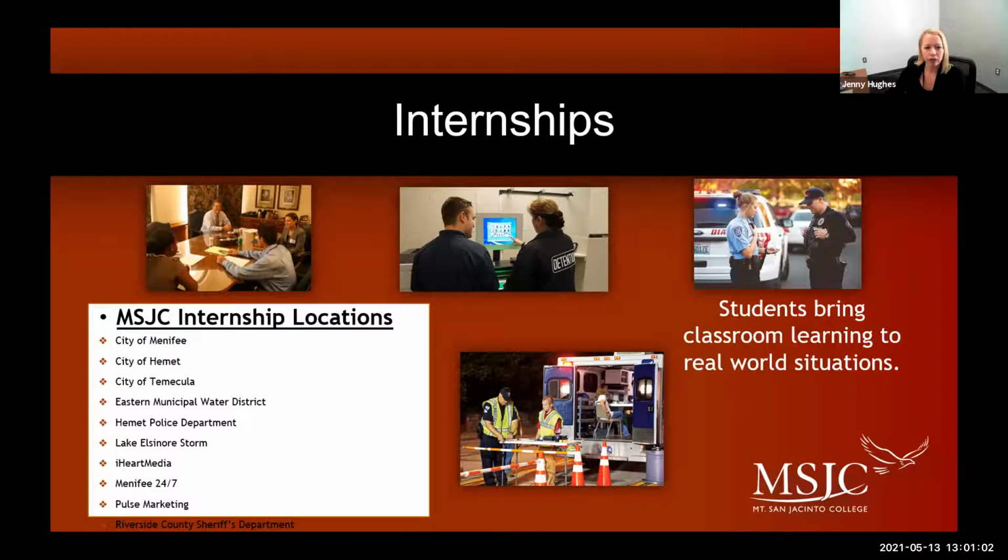So these internship locations can be within your discipline or area of study. If you go through our internship program, which is the Cooperative Work Experience Education Program, you can also earn college credit for your internships. So again, keep in mind as you're going through your program, you can get that job experience, that work experience that employers are looking for while you're gaining your education.